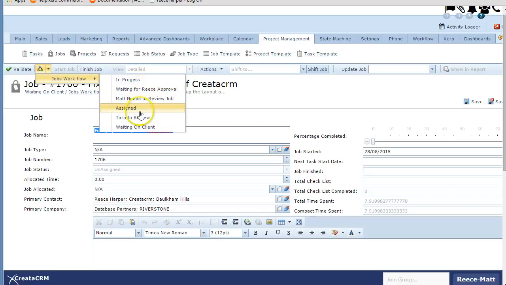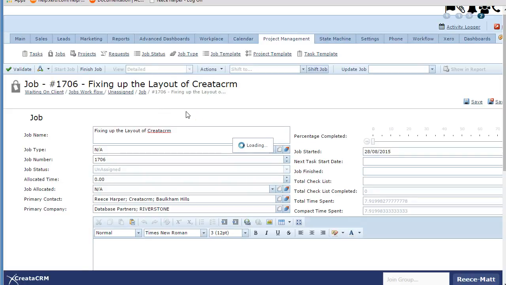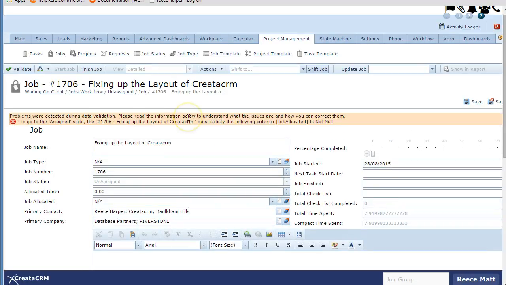Okay, but notice there's a rule there on the unassigned state. Before it leaves the state, it has to meet some rule requirements. Now I'm going to try and assign it to a particular job. And bingo, it doesn't like me to move. It says job allocation cannot be null. So straight away, when I want to move away from unassigned to one of the selected transition states I'm allowed to go to, it tells me, I'm sorry, you've got to do a couple more things before you can move to the next stage.